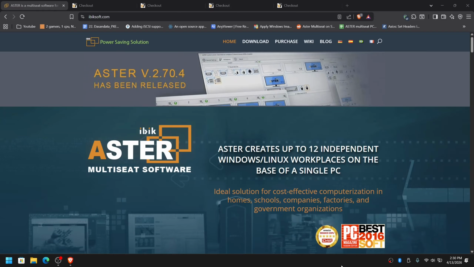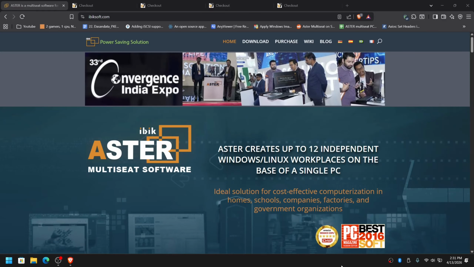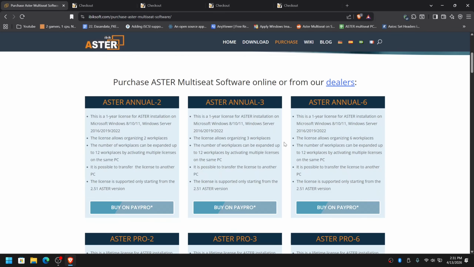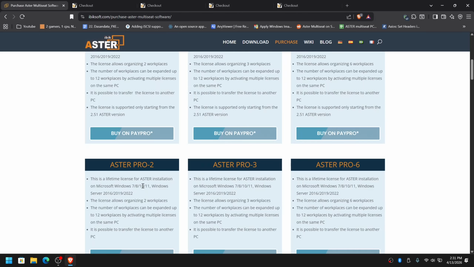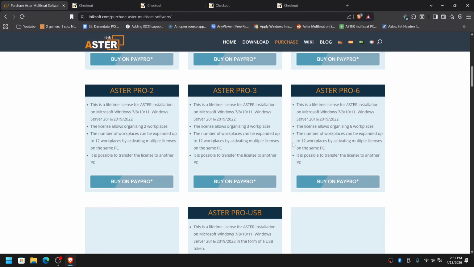So let's get started. First of all, head over to our website ibik and go to the purchase page, and there are multiple licenses that you can purchase from. You can purchase license for 2 workplaces, 3 workplaces, or 6 workplaces, and for 1 year or perpetual license. So based on your requirement, you can purchase any of these licenses.